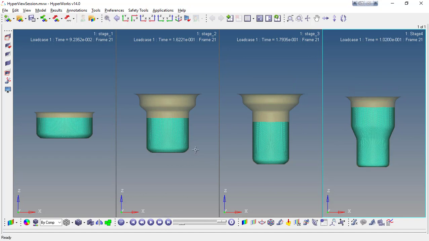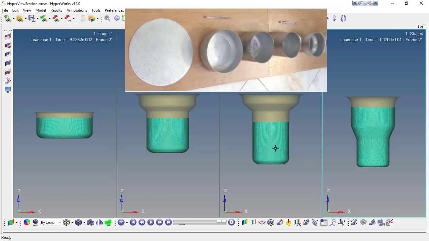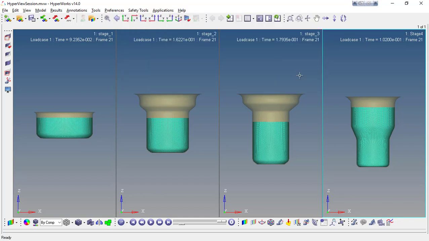Right now results do not appear, only the formed component is visible here. We will talk about the results at the end of the video, and you can see how beautifully the software is able to capture the behavior of the forming component, as you can see in experimentation also. So let me tell you how to perform such analysis in HyperForm.